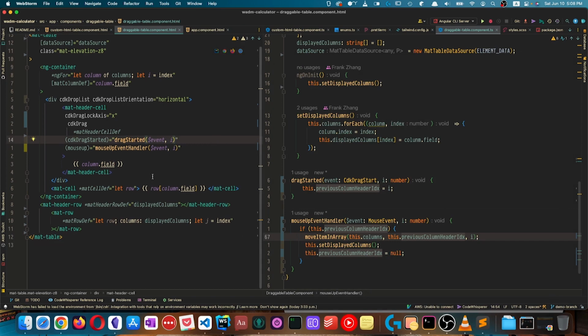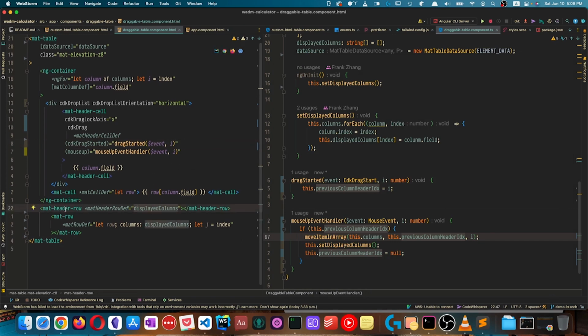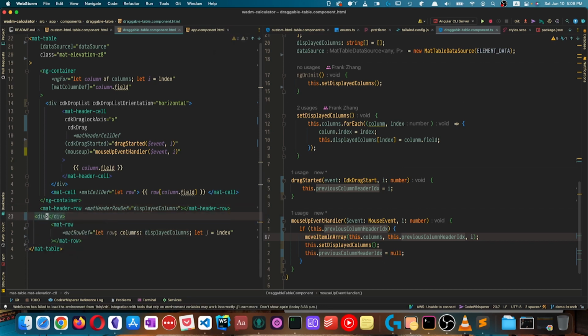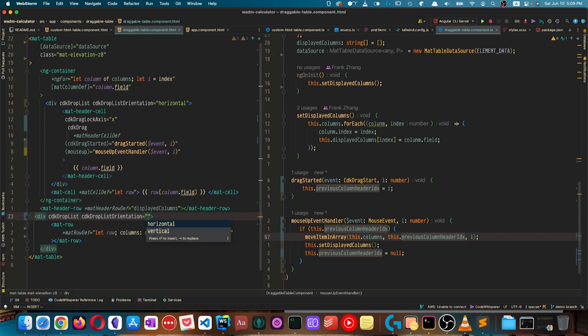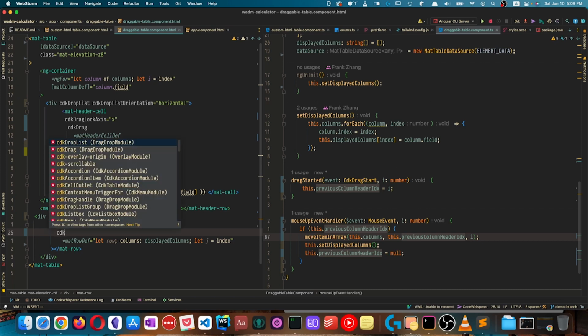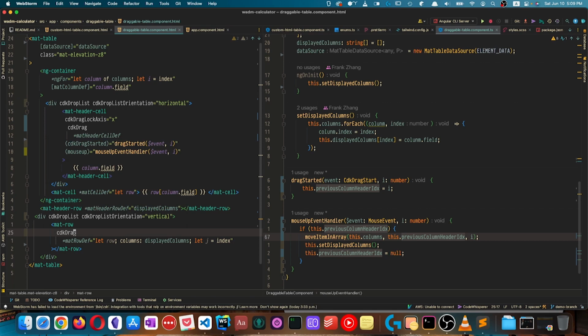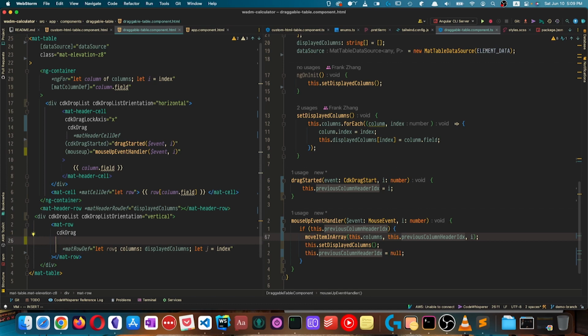And now let's try to do the same thing with the rows in the table. Again, first thing we're going to do is create a container div, give it the CDK drop list directive, and for this orientation it's going to be vertical. And for the mat row elements, we're going to use CDK drag so that they can be dragged around. And let's experiment with the CDK drag lock axis.